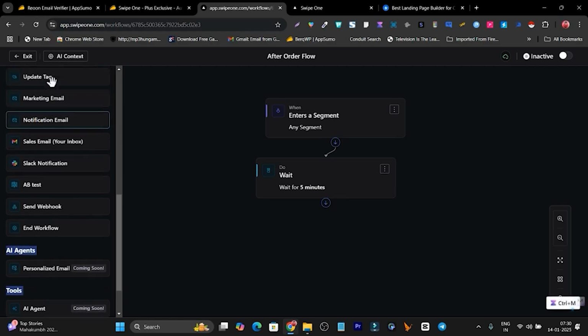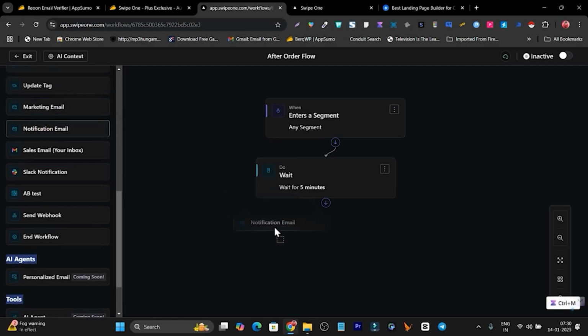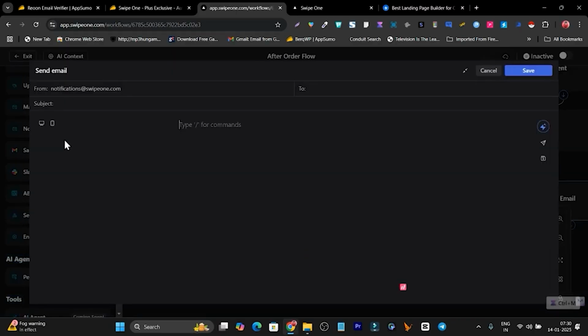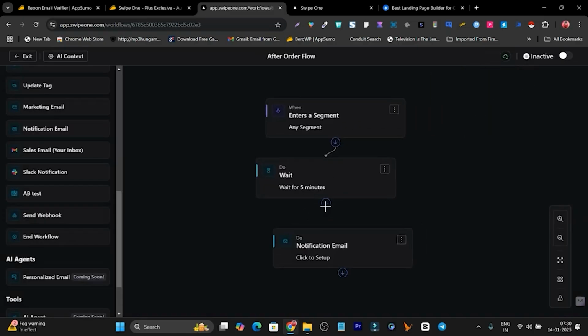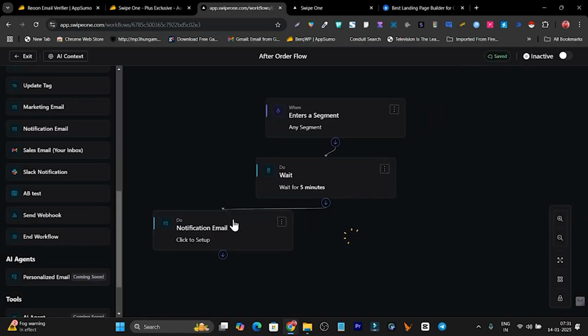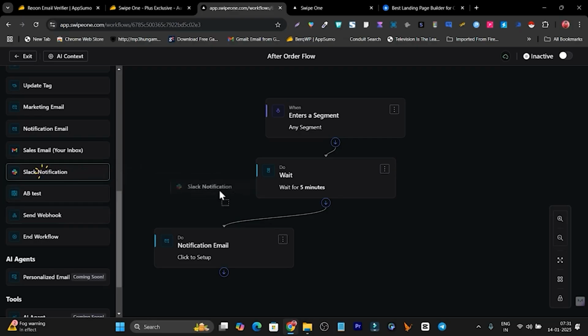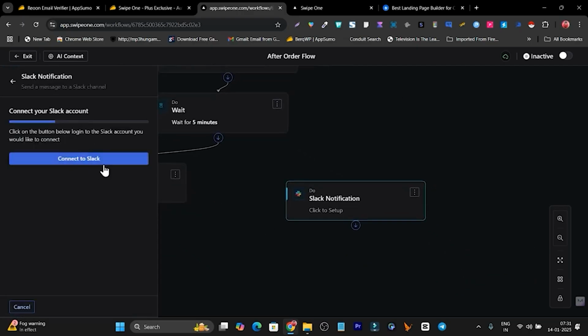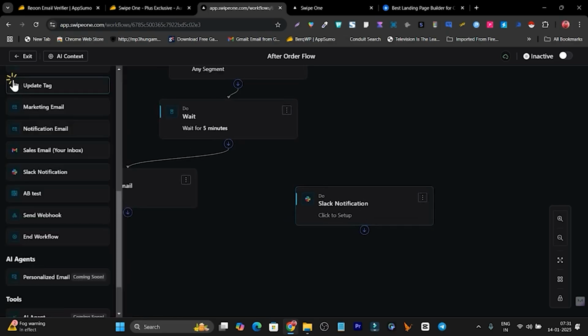It can also be a marketing email. Let's go to the notification email, click on the setup, and it is going to ask you what your notification email and your audience will be. You can select it from here. Once your email is done, click save, and it is done. Now let me connect it here. Super easy to connect. Then I also want to send out a notification on Slack. So simply drag and drop this Slack notification, connect it here, and if you want to set it up, click here. Then you can connect your Slack account and set up the things you want to do.